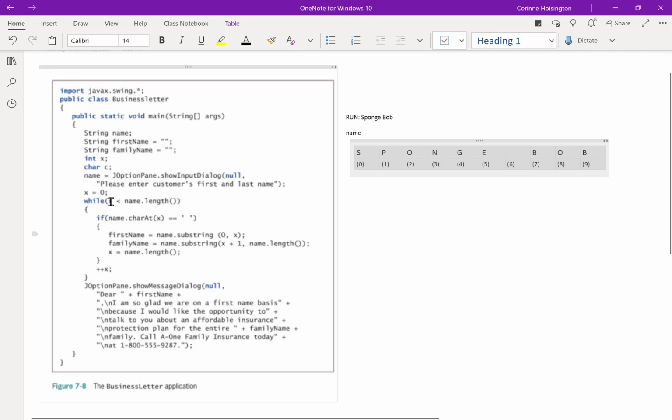So in this case, is 0 less than or equal to the name length? Well, the name length in this case would be 10. And here's why: 0 to 9 is 10 characters, right? So this is going to go from 0 to 10. I see a little increment down here. So it's going to go around basically from 0 to 10 times, 11 times really.